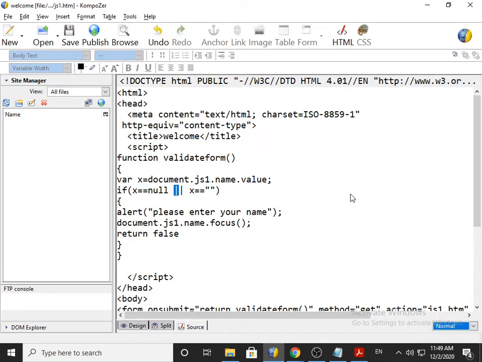Two parallel lines are known as the OR operator. This has already been asked in the board exam a number of times, so please remember the symbol. These two vertical lines are considered as the OR operator. Now we will start the script.